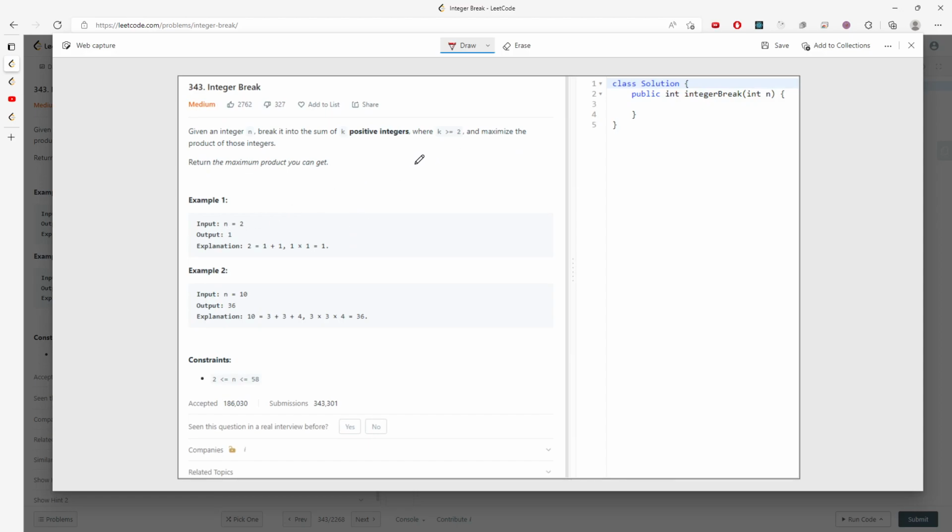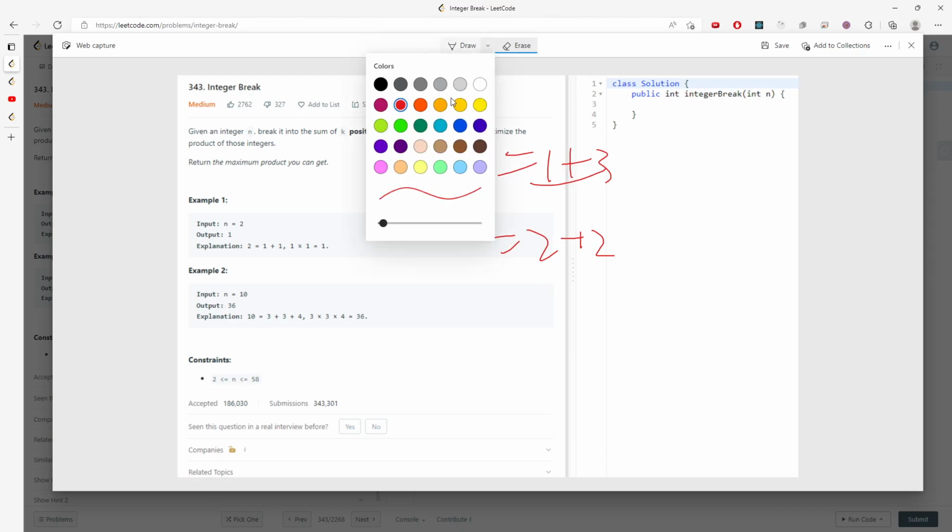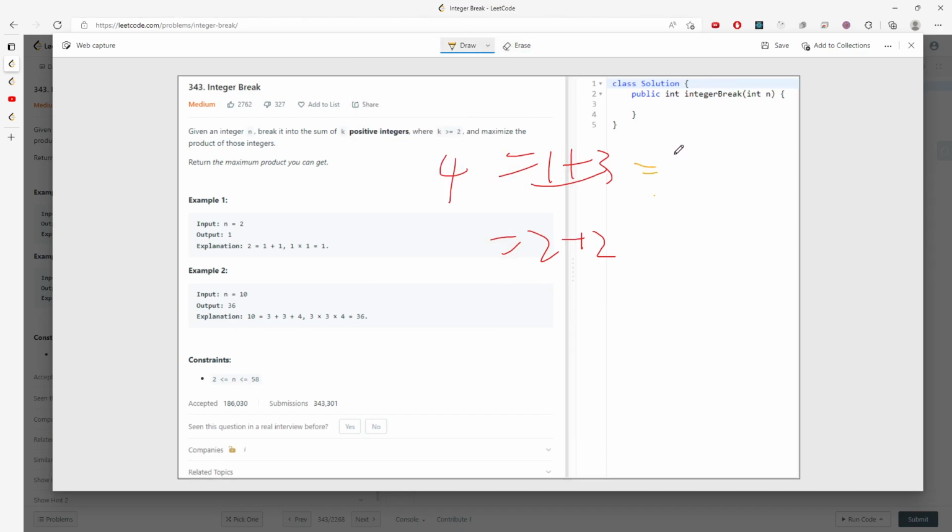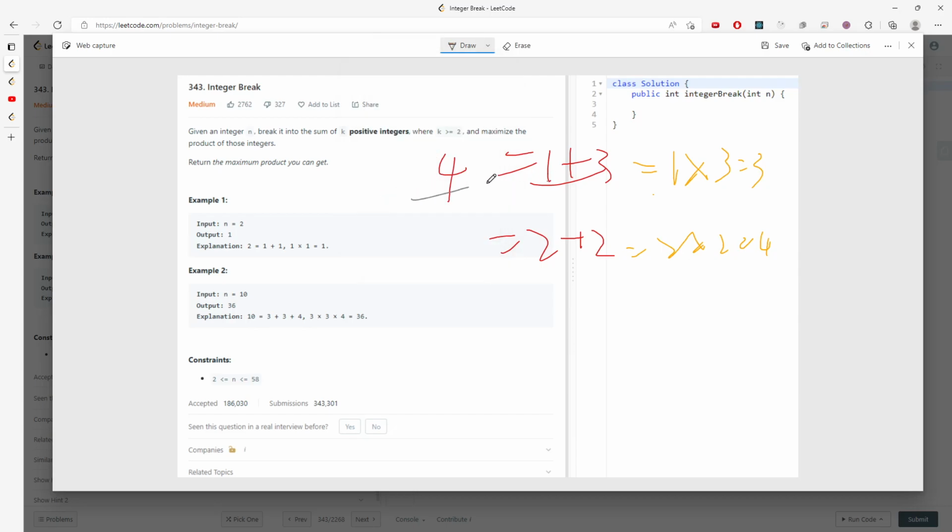Imagine you have 4. 4 can equal 1 plus 3, or 2 plus 2, or 3 plus 1. But 3 plus 1 and 1 plus 3 are the same, so I'm just going to get rid of this. The product of 1 plus 3 is 1 times 3, which is 3. And 2 times 2 is 4. So the maximum for the integer 4 is 4.